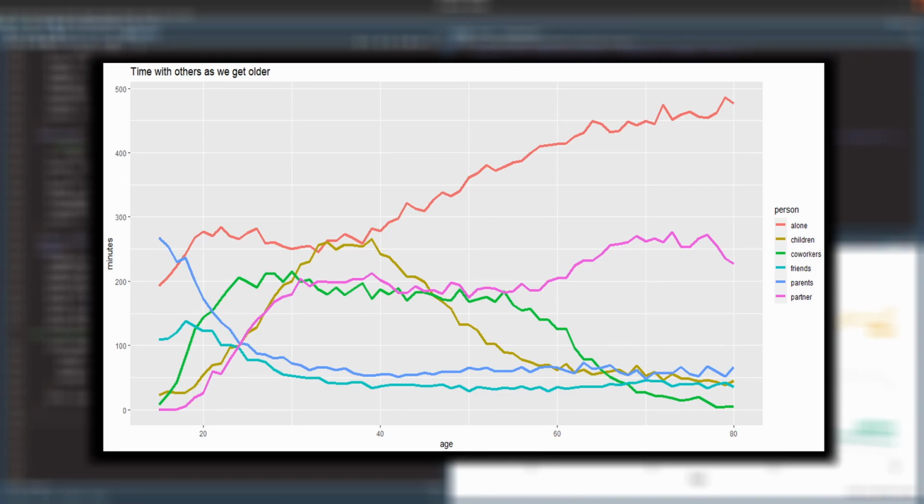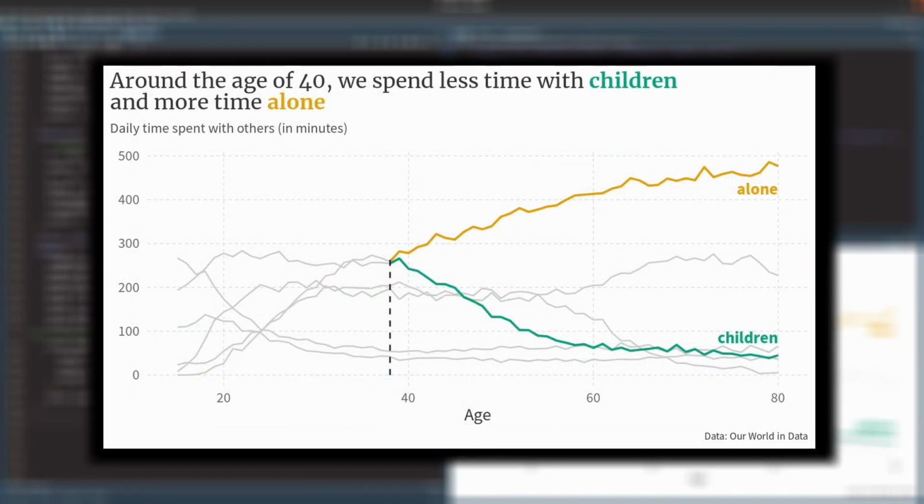Alright, that's how you go from meaningless spaghetti plot to meaningful, highly customized line chart.